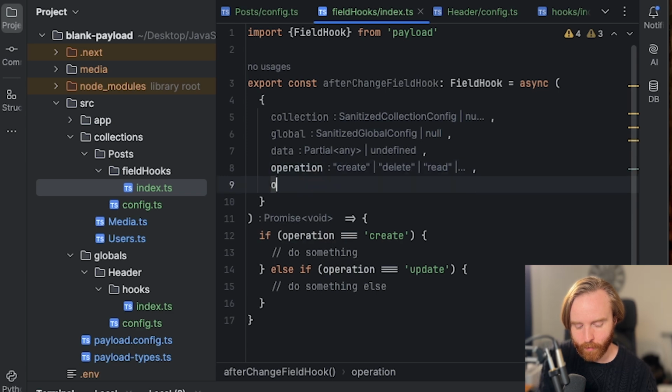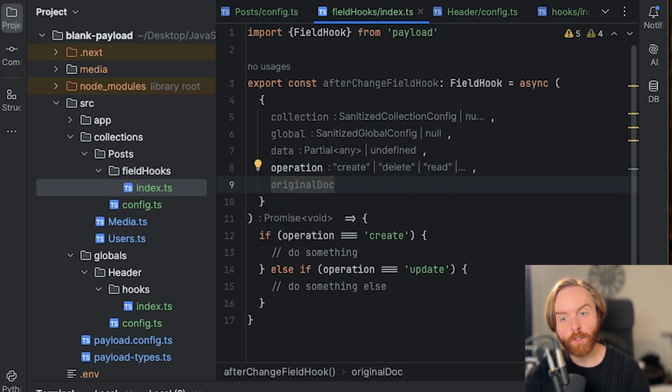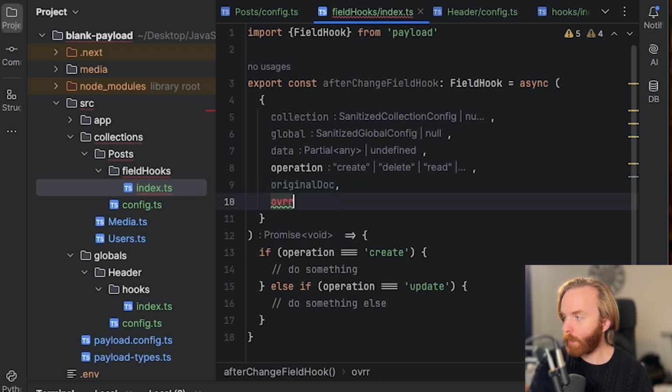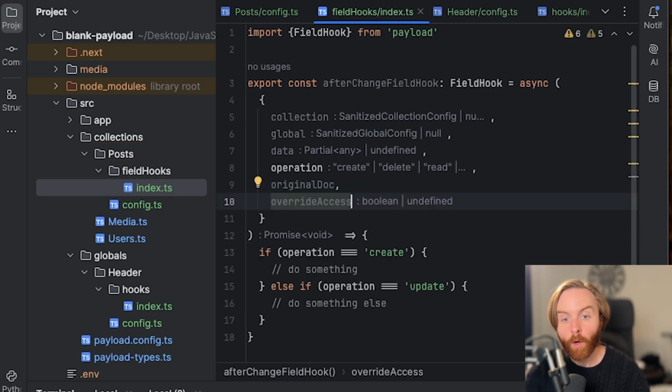The next argument is originalDoc, which returns your document before changes were applied when used within the update operation. When used in afterChange, this will return the resulting document. The next one is overrideAccess, which will return a boolean denoting if the current operation is overriding your access control.